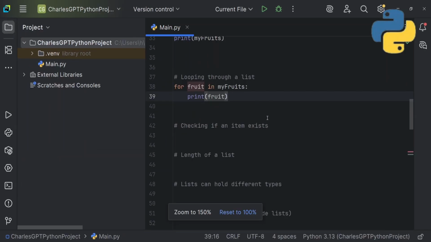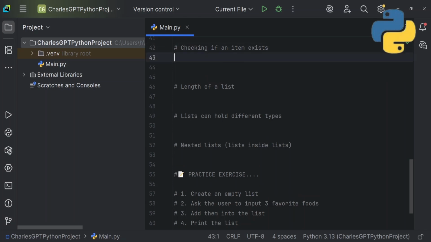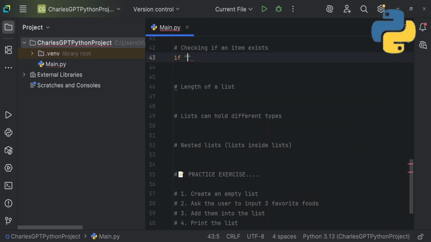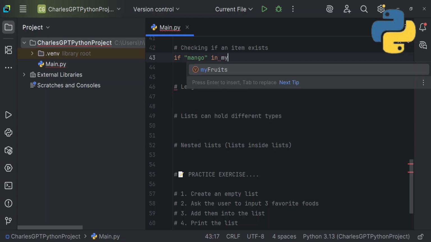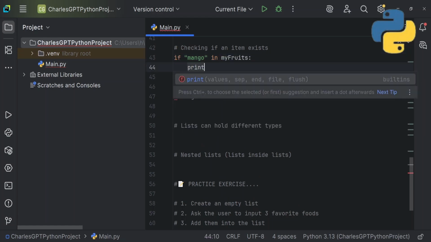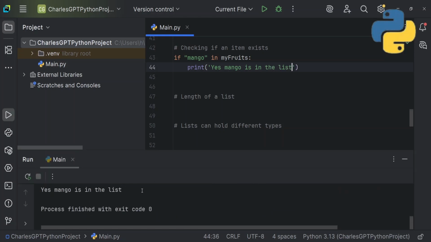The next thing I'm going to be doing is checking if an item exists. So checking if an item exists, I would do if. What you just need to do is, if mango, I think mango is still in our list. If mango in my fruits, then print, let me say, yes, mango is in the list. So if I run this program, it gives yes, mango is in the list.